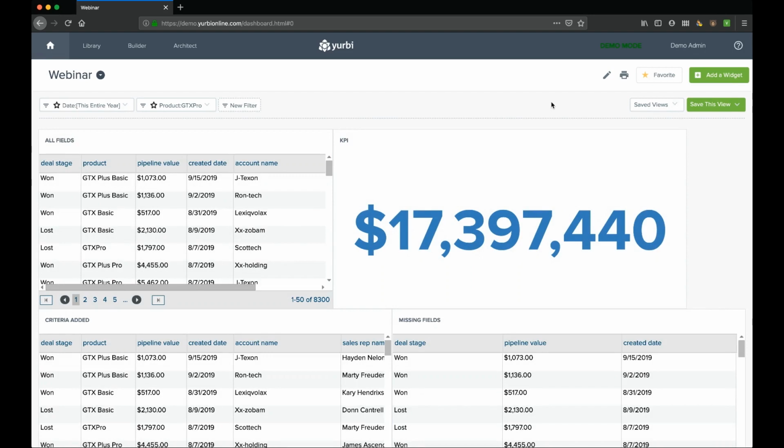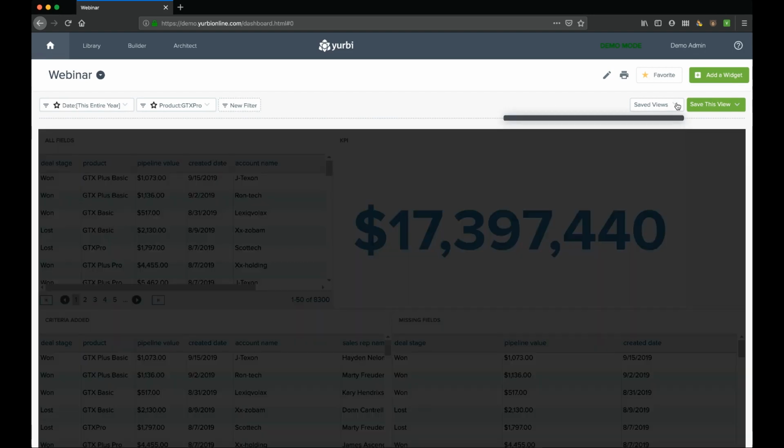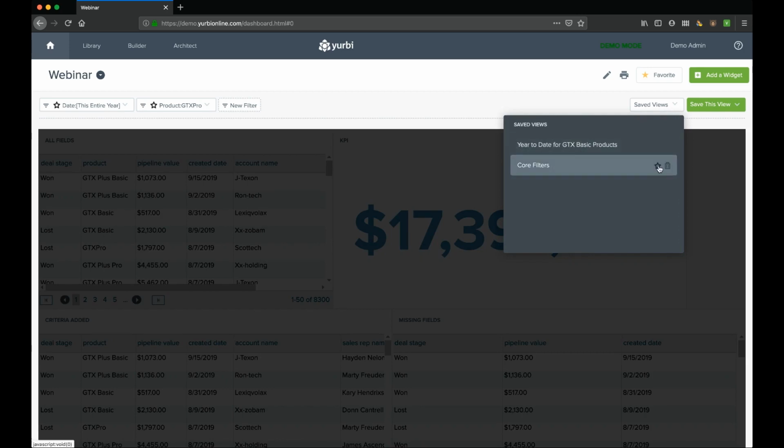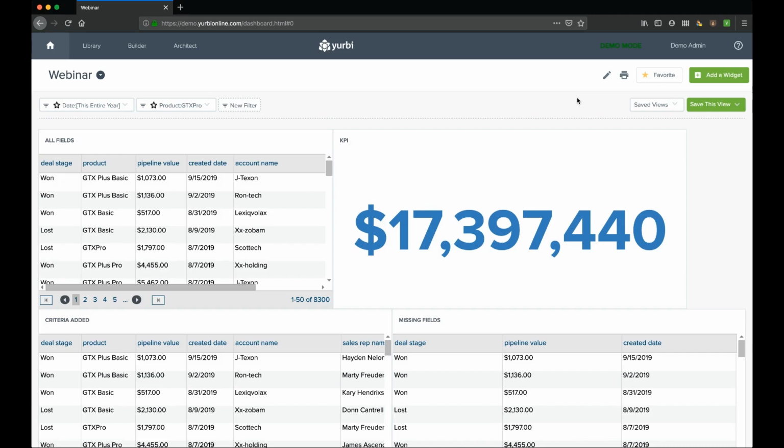And that's something I didn't mention, but if you wanted to have core filters as the default filter for everybody, you can default it here as the owner of the dashboard, and then that will load for everybody until they designate their own default or make their own set of filters. So that's a very powerful feature I didn't mention at the beginning.